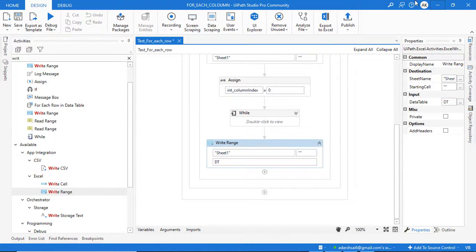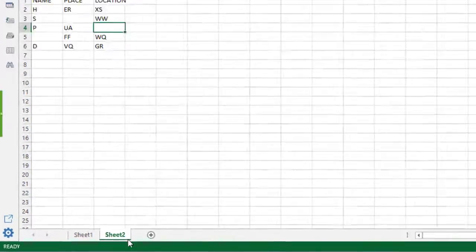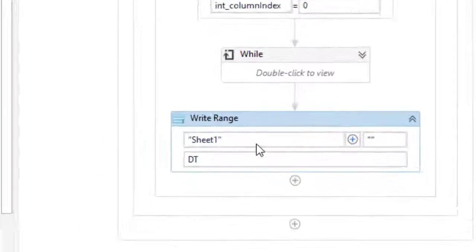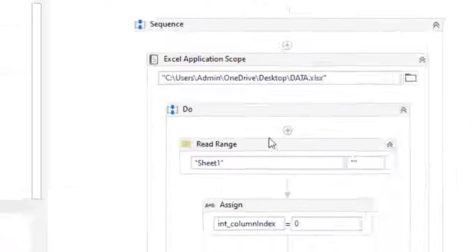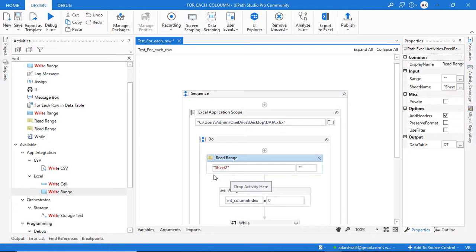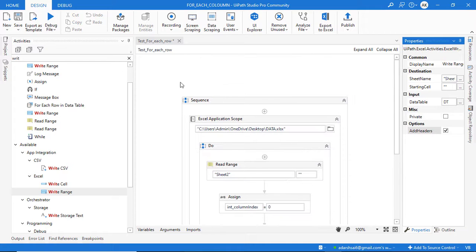Okay, so is it in Sheet1? Let me check. It is in Sheet2, right? So let me change those things. Sheet2, and over here also it should read from Sheet2. Does it have headers? Yes, it has. Here I want to check this, it also has Add Header. That's it.